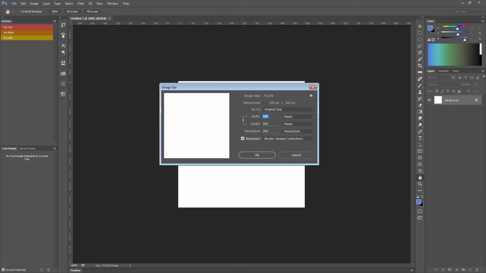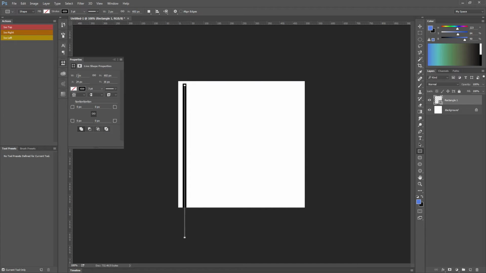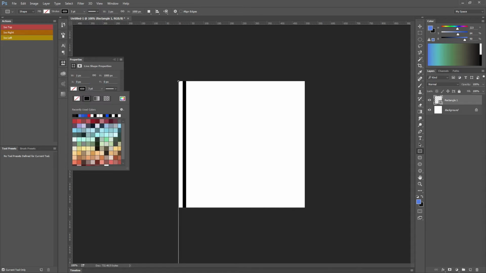Well, we need to create a shape. The shape is a square. We need to set it to around 1 pixel wide by 1000 pixels in height. Let's check and give it some color.